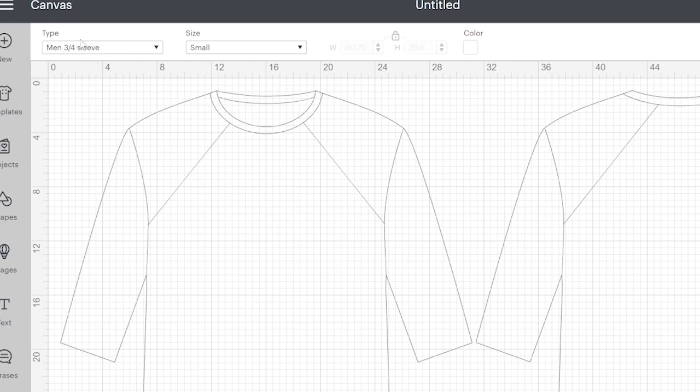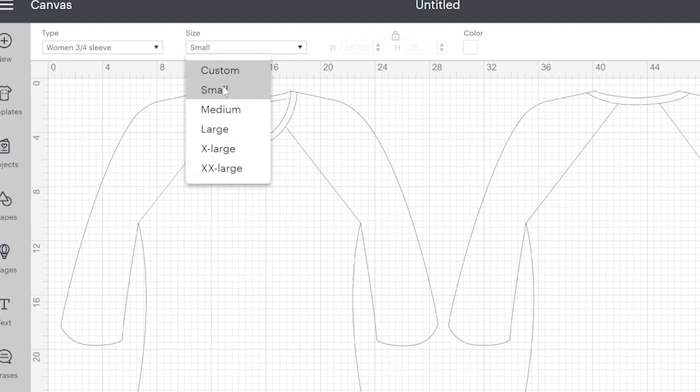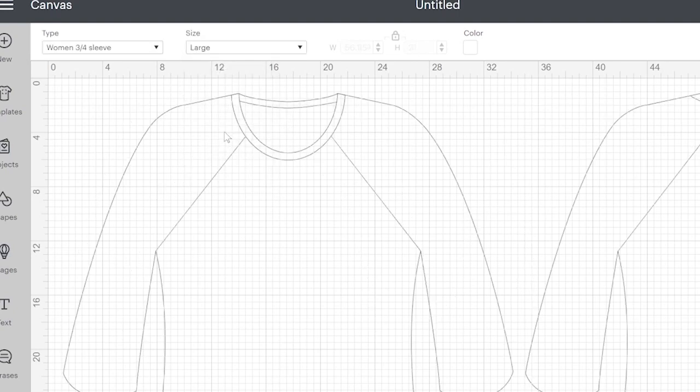Now up at the top, you can see there's a couple of different options to change this. So you've got your type. When I click on the drop down for type here, you can see I've got men's, women's, kids. So depending on what style of shirt you're using, you can also change the size, you can do custom. So that way you have a better idea of how big of a surface you're designing for.